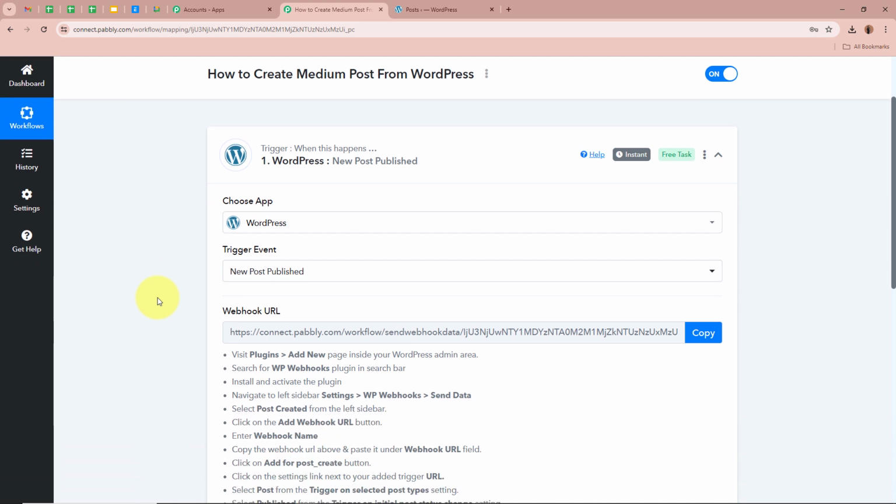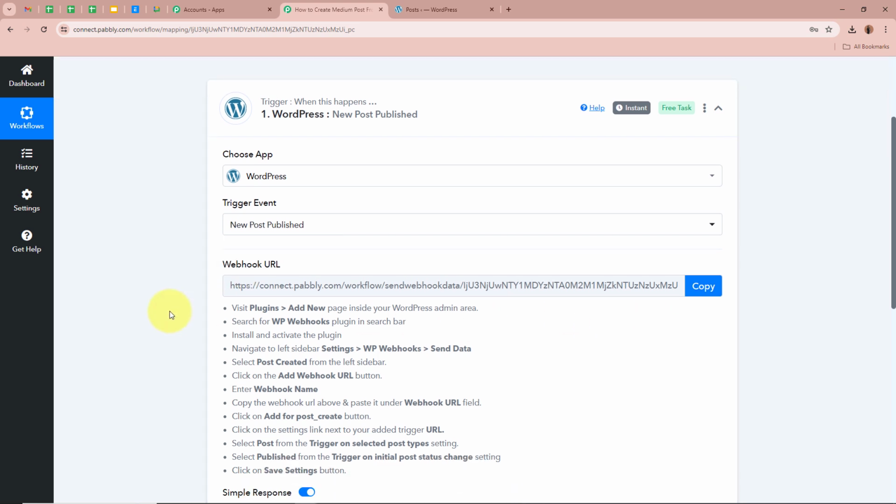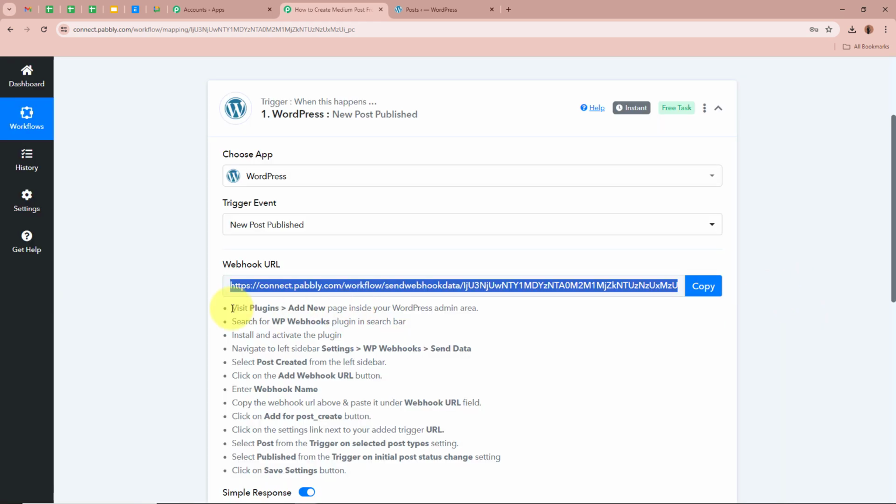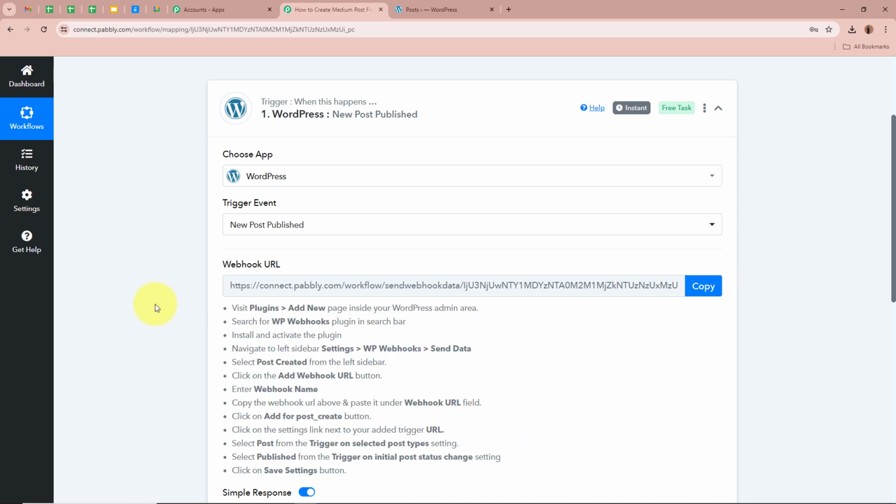Okay. After that, you can see Pabbly Connect has provided us with a webhook URL. With the help of this unique webhook URL, we are going to connect WordPress to Pabbly Connect. So I'm going to copy this URL from here. After copying the URL, you have to follow the steps given here below in order to connect WordPress to Pabbly Connect. For connecting our WordPress account to Pabbly Connect, let's open our account.